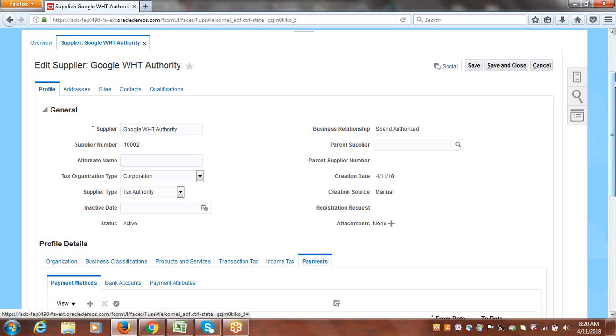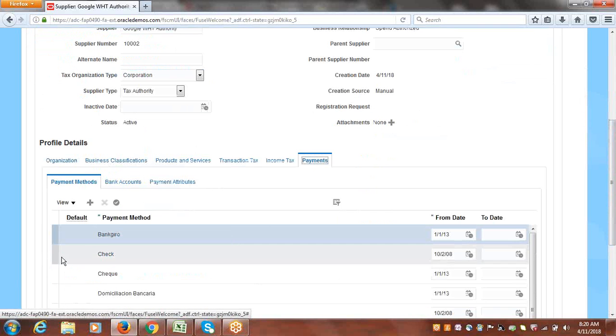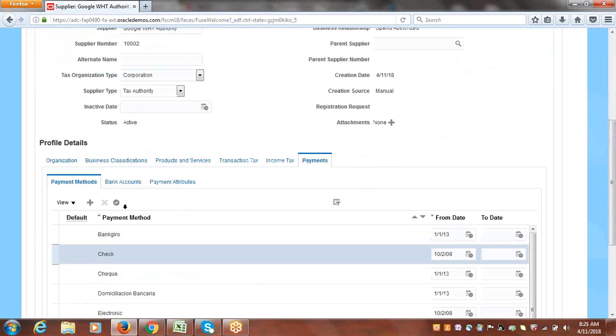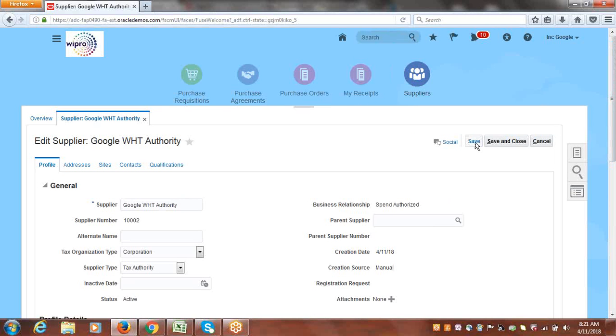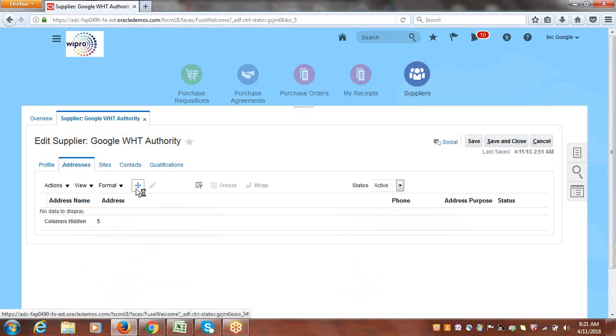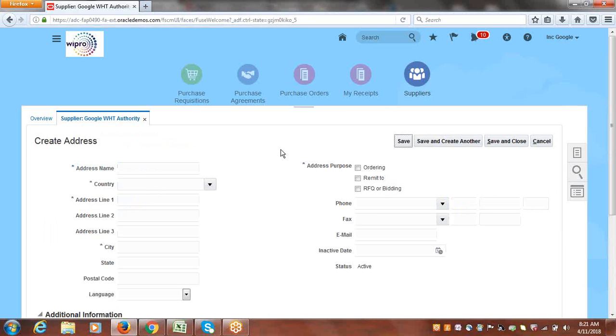You may set a default payment method. Select it, or else at least we have to set it at site level. Save it. Go to addresses. Say create. So we can just define the address which can be used for site definition.